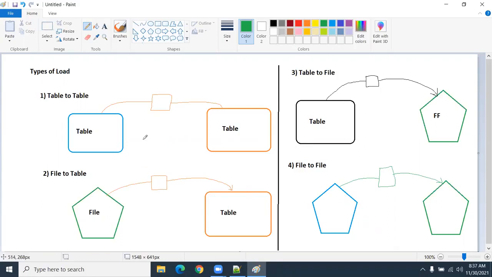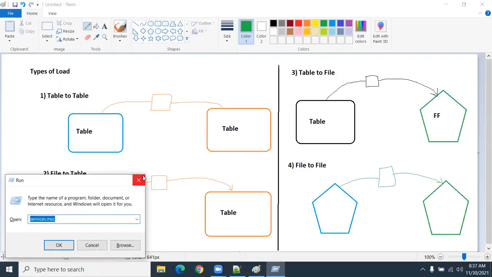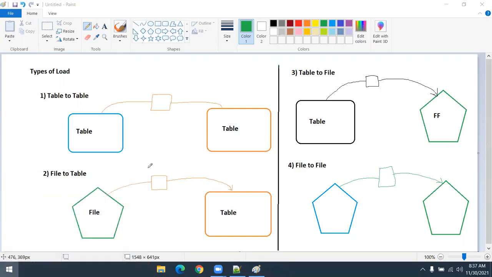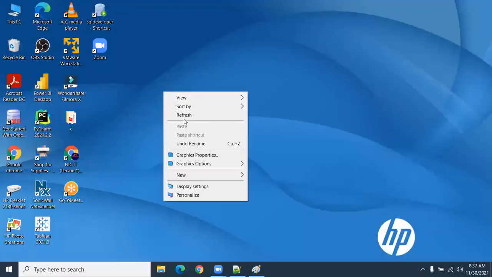I hope everyone is clear about table to table. Still, if you have any doubt, please ask me and I will explain it. It's very simple only. So now I will connect to the designer. First of all, we have to create the file.